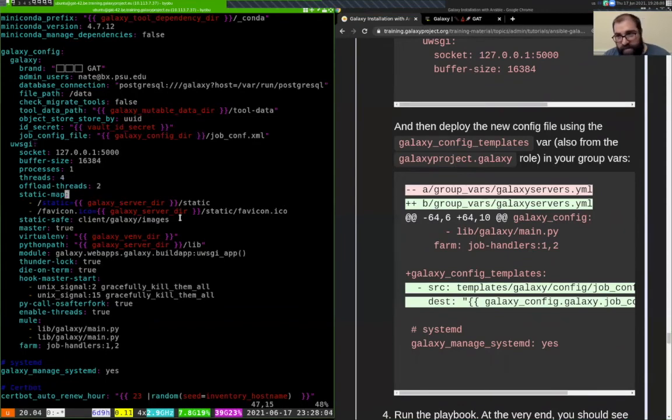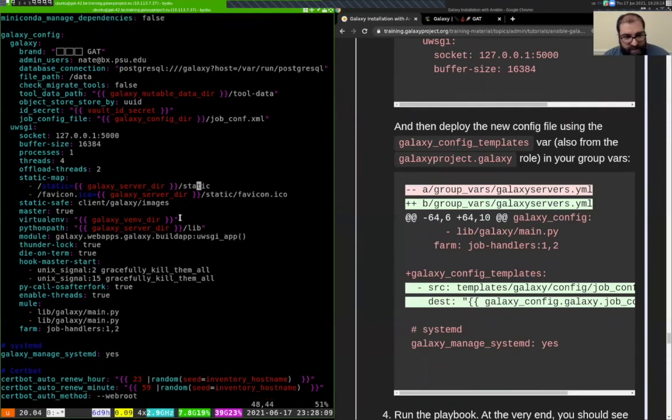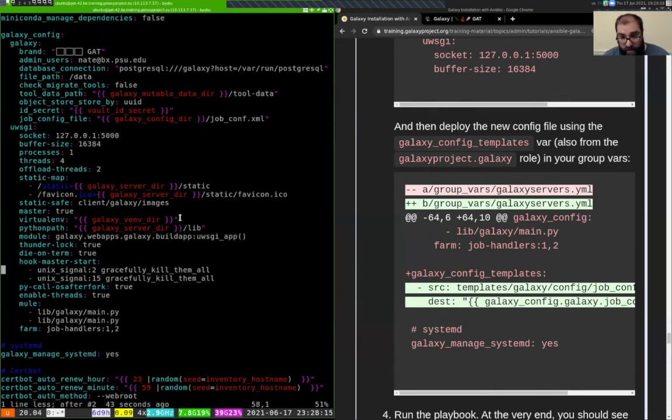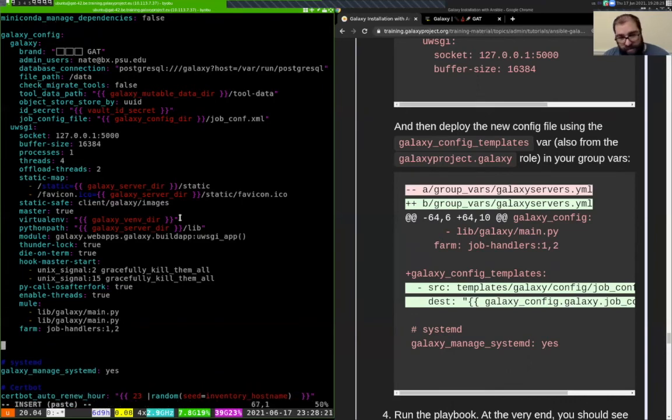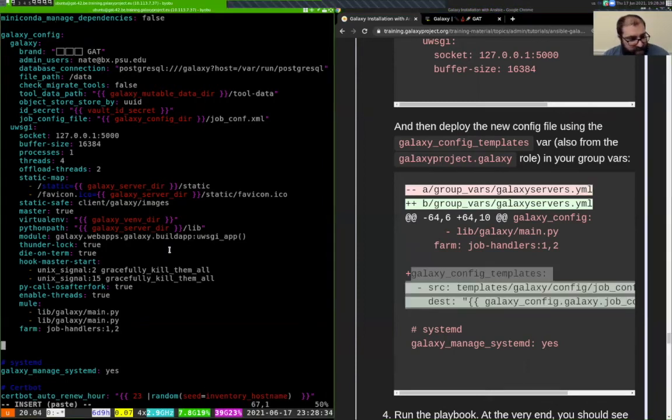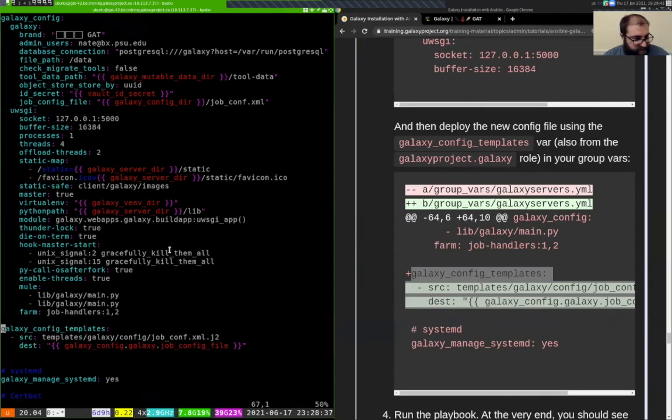That means copy it from the playbook, the template that we just wrote, template it over to the Galaxy server. I'm going to do that right under the Galaxy config variable. We'll create a new Galaxy config templates. This diff is a little bit off here. You need this Galaxy config templates, and then copy the 2 lines below it and paste that in. So you have Galaxy config templates, and then you have this list that starts with 2 spaces and then a dash, and then this source and destination.